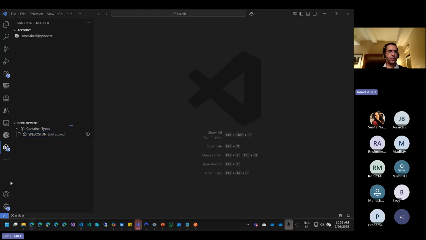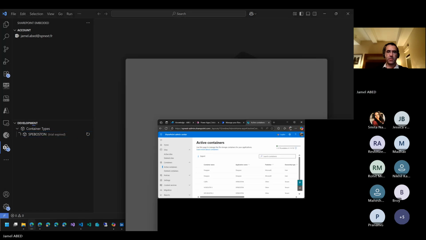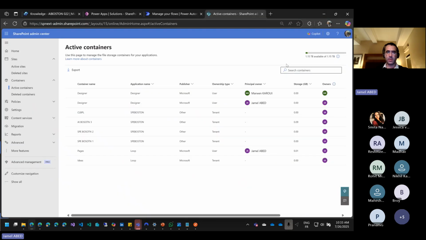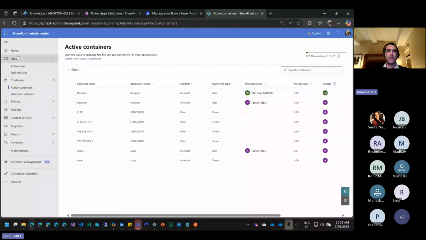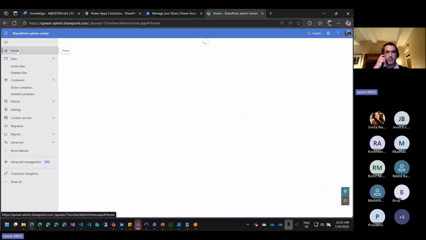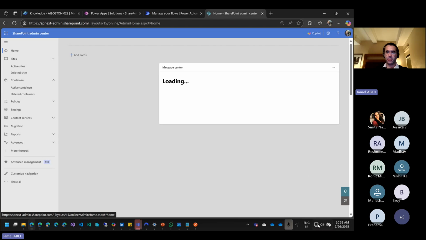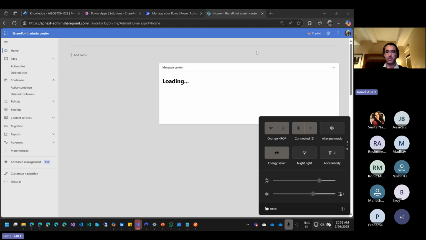Once it's refreshed, I will show you in my SharePoint admin center, and we'll come back to the extension. Here, for example, I have my SharePoint admin center. As you can see, I have my active containers.